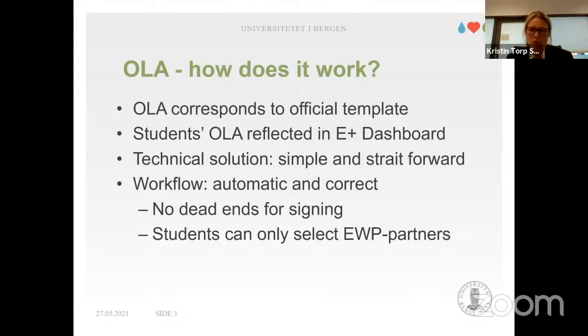As for the workflow, just a few words. The signing and filling out has to go in the correct direction. So the student, in our case, will start by filling out the learning agreements.